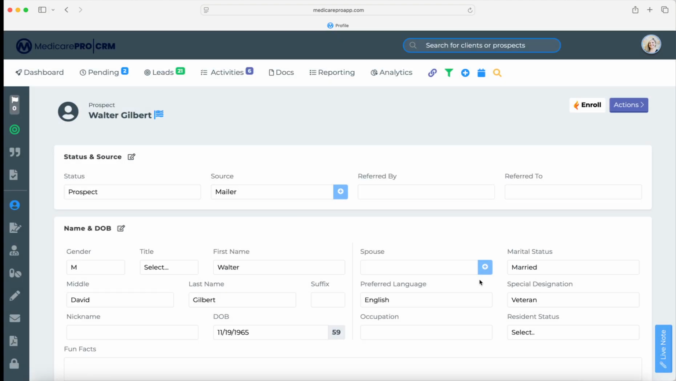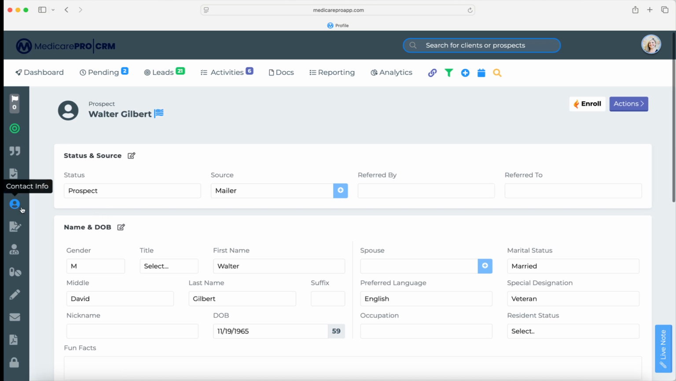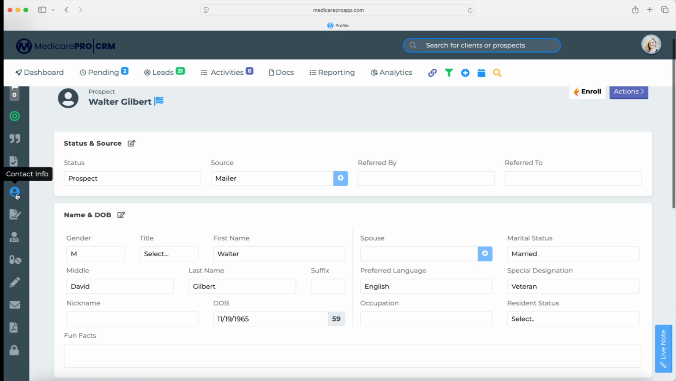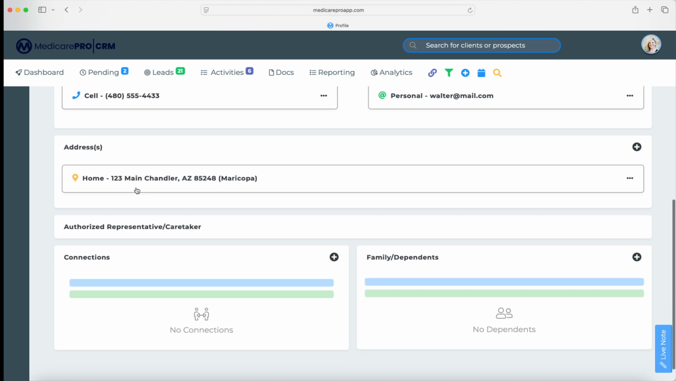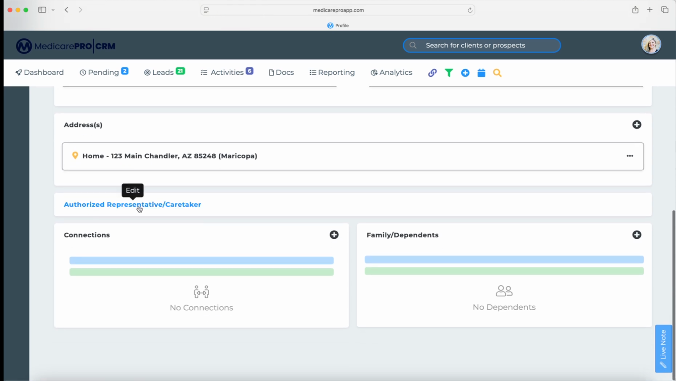So now we're in the client's profile section. As you can see on the left-hand side, you're going to see different tabs here for different types of information. So the first one we're in here is just the contact info. So you can see all the information that we've added for the client. And if you keep scrolling down, you can also add in authorized representatives or caretakers. You can make connections in the system.